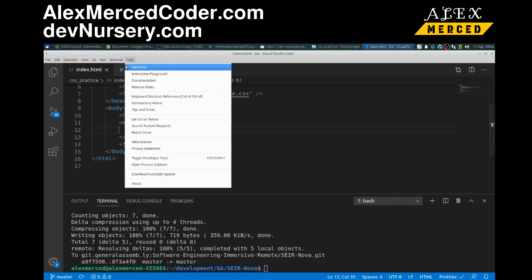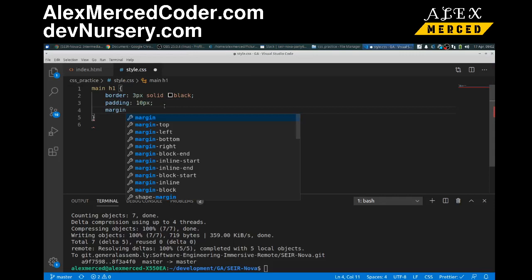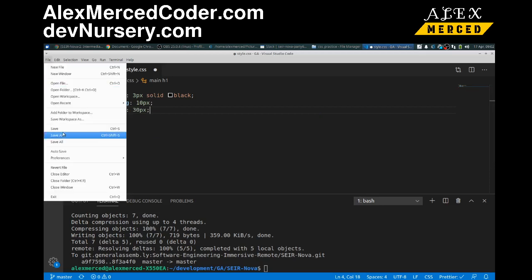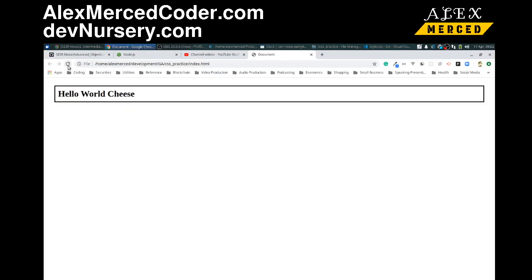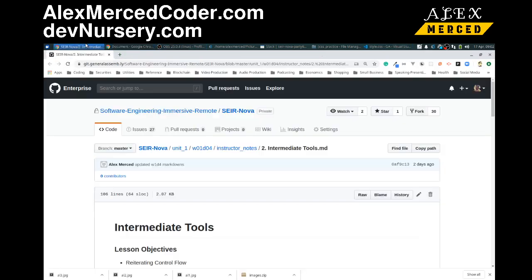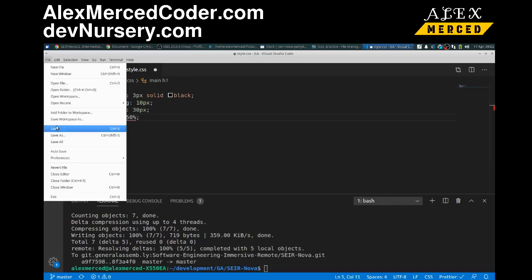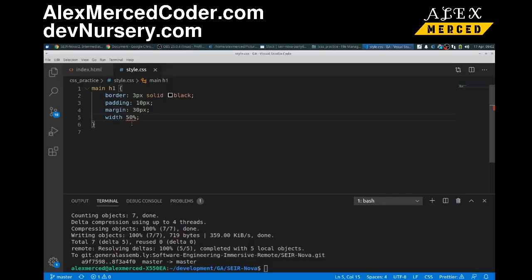Now, if I go over here and do margin, and let's say I do 30 pixels of margin, save. Okay, see, I get this space here. That's margin. And I can give this also a fixed width. So let's say I only want this box to have a width of 50% of the website. Save. Oh, I forgot the colon. Save.